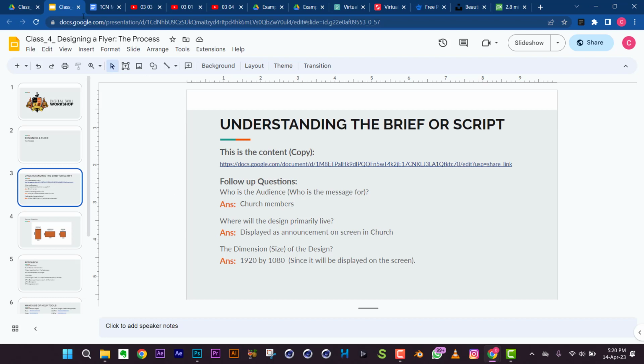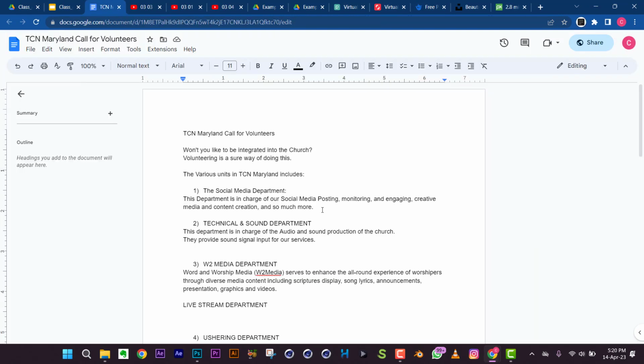Once I click that, it should take me here. And here is the script, which is basically a flyer calling the attention of, just a call for volunteers. The message is just a call for volunteers. TCM Maryland calling for volunteers. So here, the script is just talking about the various units of TCM Maryland.